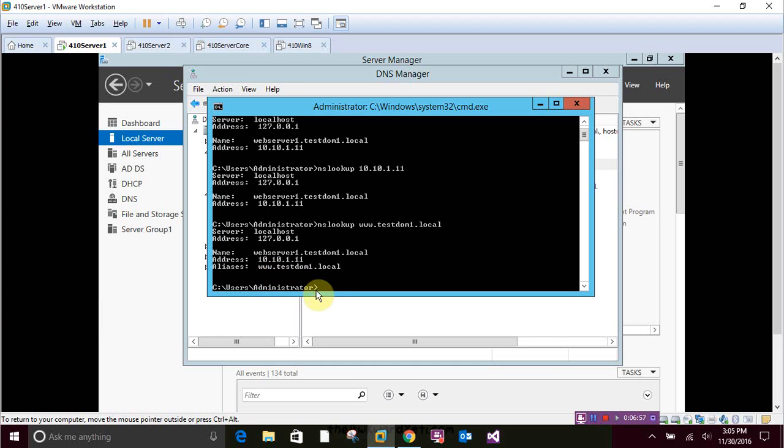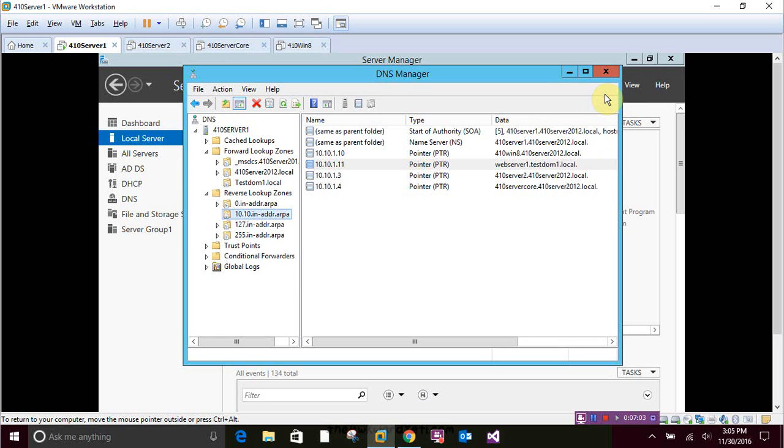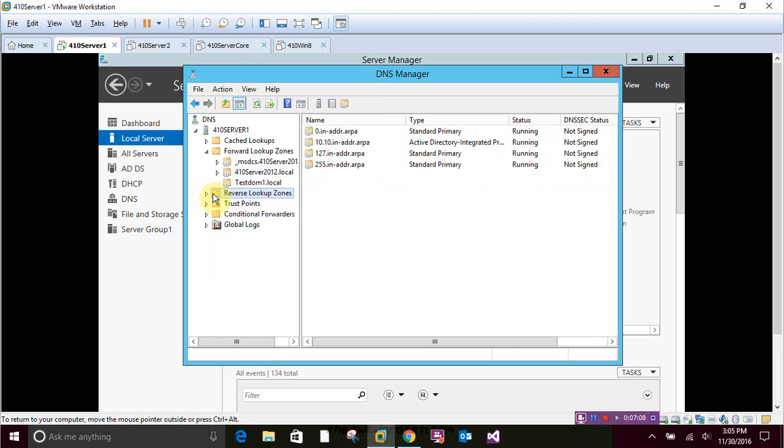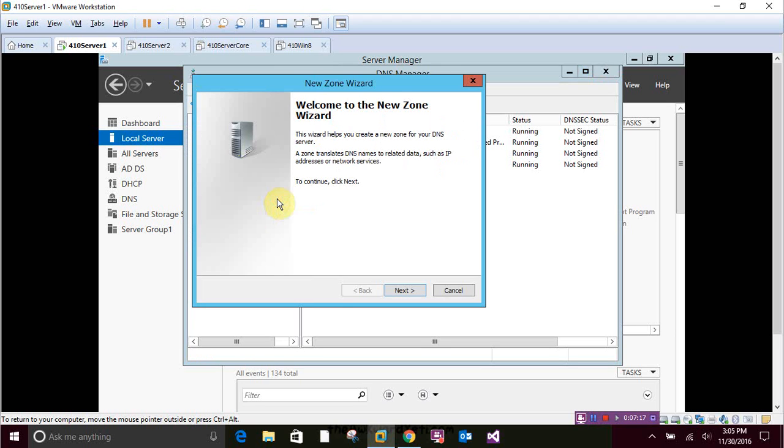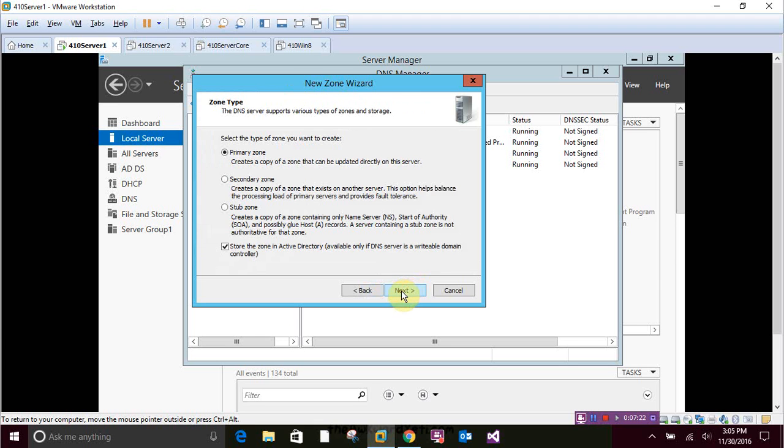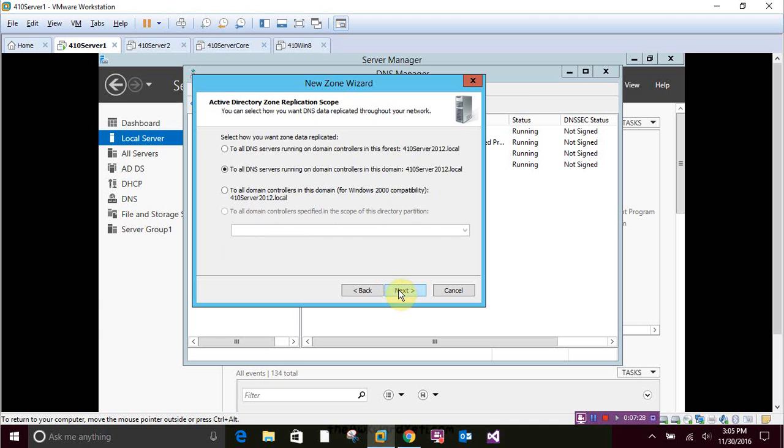Yep. In the DNS Manager console, click to select reverse lookup zones. So that would be here. Right-click and then put in a new zone. In the welcome window of the New Zone Wizard, click next. Accept the default settings, primary zone. Okay. And then click next. Accept the default IPv4 reverse lookup zone and then click next.